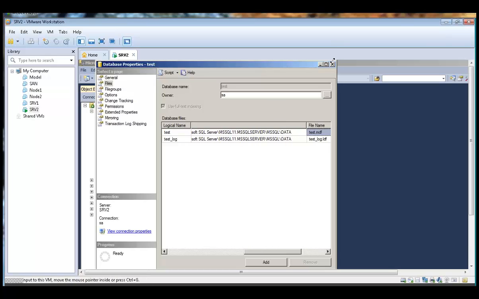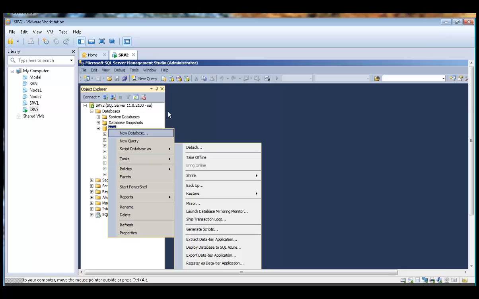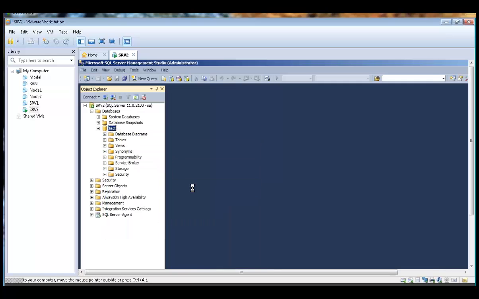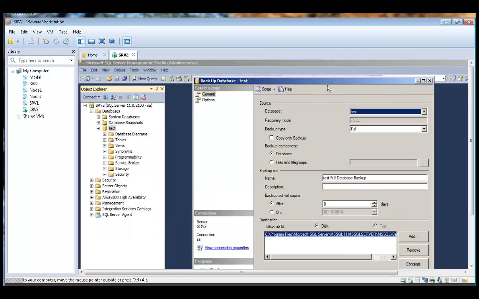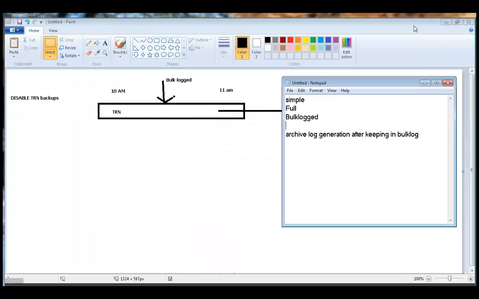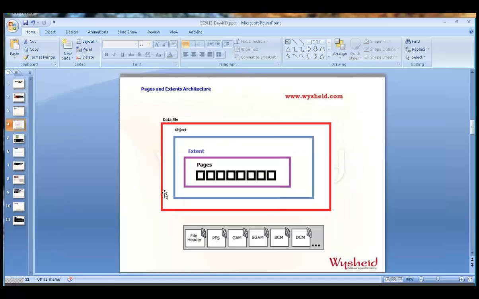That is the reason why, when I attach and detach this database, let me do it. I think you remember, I attach this database, detach this, and let me take a backup. One second, guys. DCM allocation bitmaps, data structures, sorry. So I'll go through it again once.